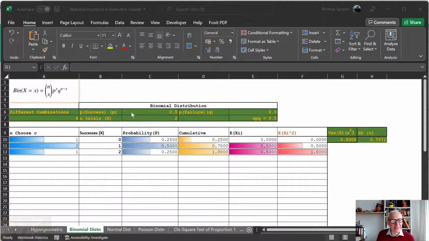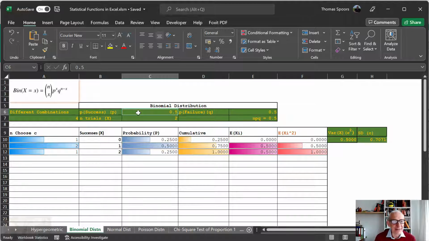In the sheet that I've given you, if you click in C6, that is the place where you type in the probability of success. So in this case, it's got 0.5 in there. And in the cell just underneath it, that is the number of flips that you're going to do with your coin. So there are four possible outcomes you should recall.